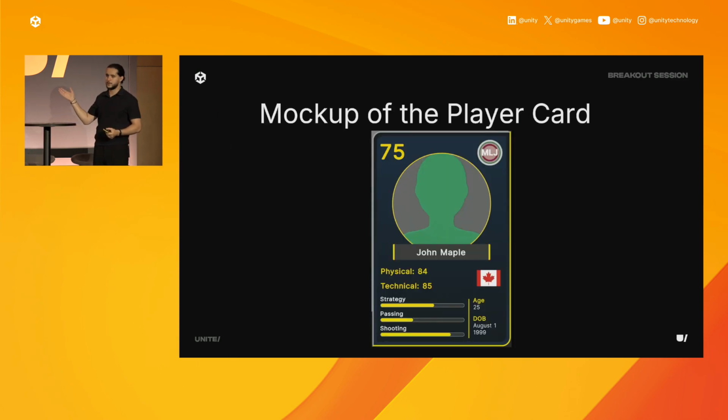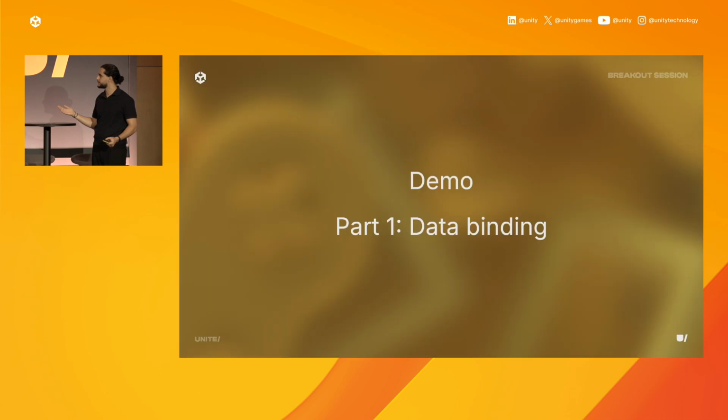So here's a mock-up of what our player card looks like. As you can see, you have the player's name, an image of them, the rating, the club at the top right that they play for, and the national team on the right that they play for. You have some main stats, such as physical and technical, a bunch of secondary stats, as well as some bio details, such as the age and the date of birth.